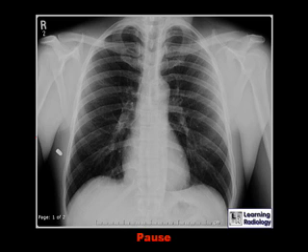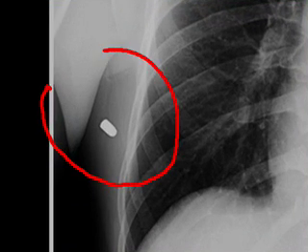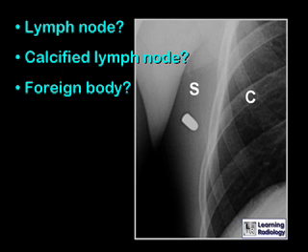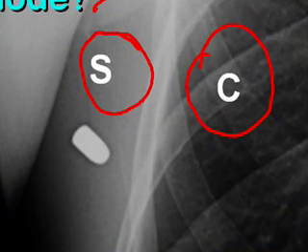Well, you were correct if you identified an abnormal density superimposed on the right axilla. If we examine the density of that abnormality more carefully, we can tell that it is not a lymph node, because it should be the same density as all the other lymph nodes in the axilla, and it's actually much denser than soft tissue. It's not a calcified lymph node, because this is the density of calcium in the ribs, and it's denser than that.